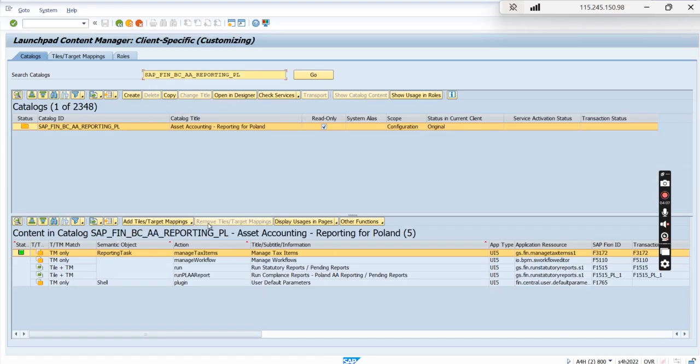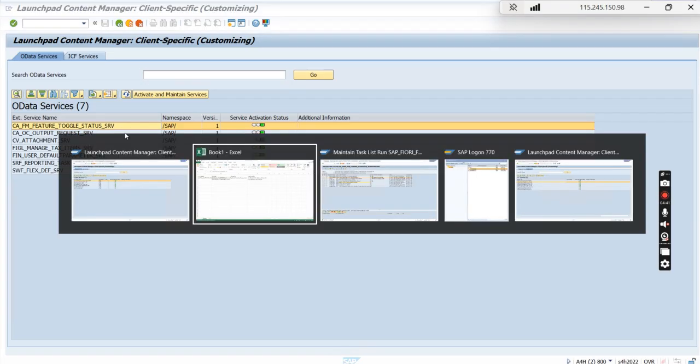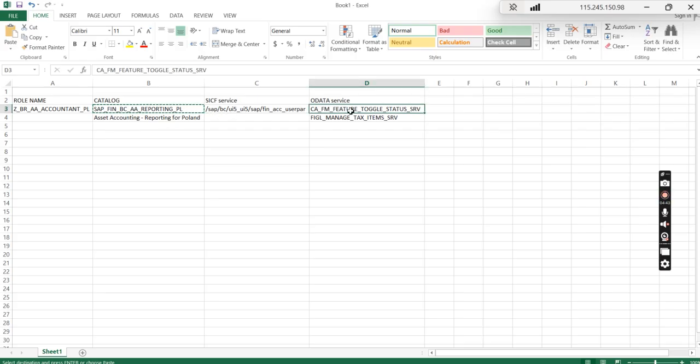I have executed it. Here, if you can see, in this catalog we have all these tiles and semantic objects. What a tile is, what a semantic object is, what an action is, I'll take in another session. Here we can check and show services. We can see what data services as well as ICF services are available in this catalog. So all these are data services. For example, I have taken these two data services.